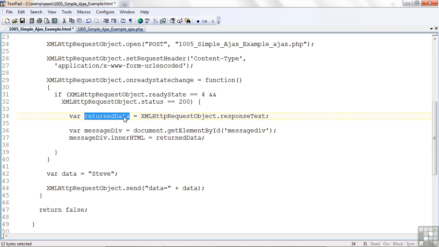So, return data. Now I get the message div just the way we've done in the past. Here's the div pointer, and I set the inner HTML to be whatever was returned from this program. Okay, now what I just sent Steve. Data equals data, and data is Steve. So data equals Steve is what we sent. We got to go look at that program.